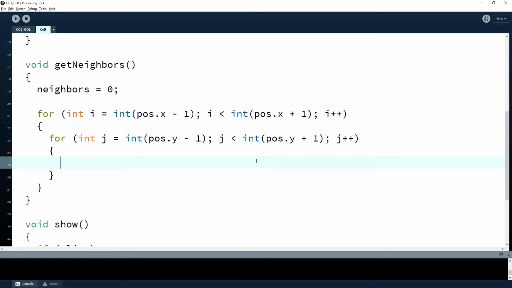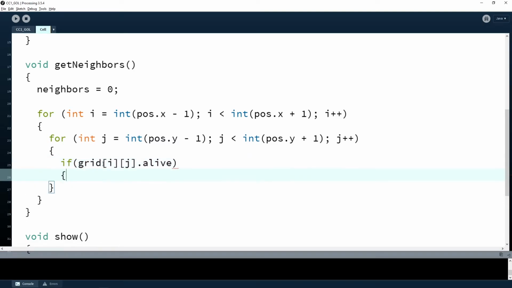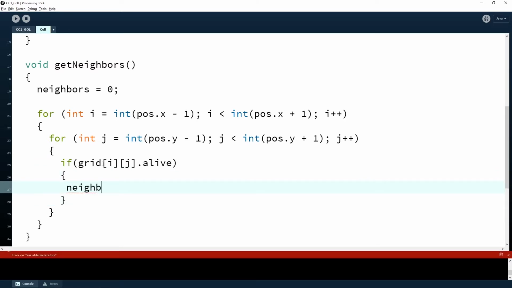Inside of our for loops, we want to go ahead and increase the neighbors value if the cell corresponding to the positions that we have is alive. So if grid at i comma j dot alive, if that particular cell is alive, then we can say neighbors plus plus. And that should count all of the neighbors.